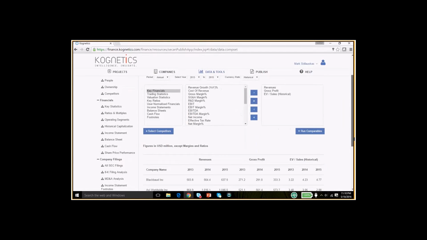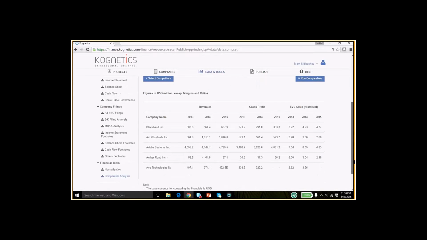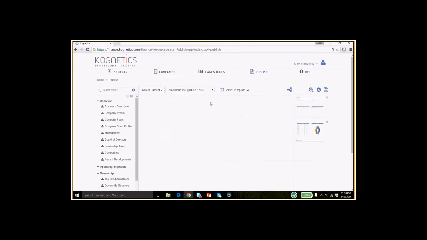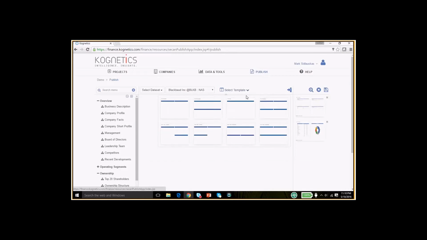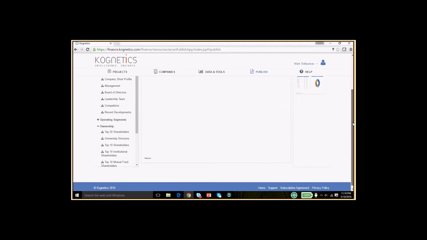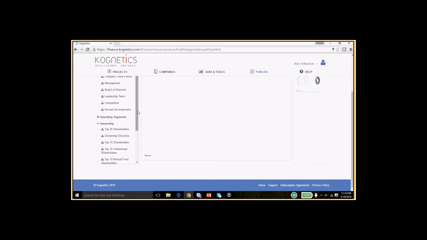This is what's available to publish, and when I return to the publishing module again, I can get them. Now I'll select a new template, and when you're in the comps area, use the full page template to ensure that you're capturing the tables that you've created. Let me go back down into the comparable analysis.